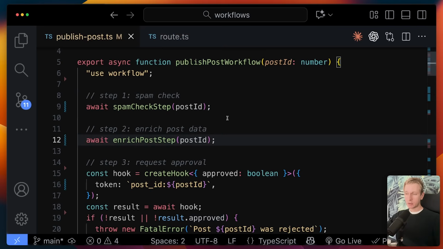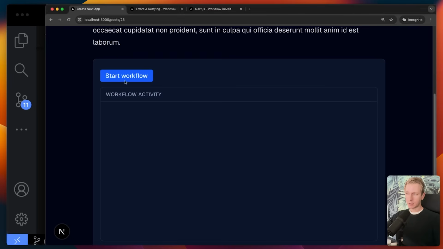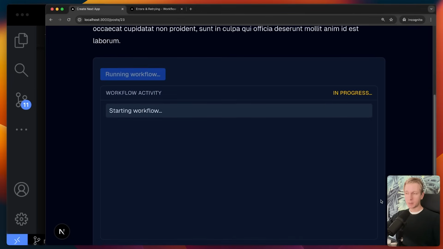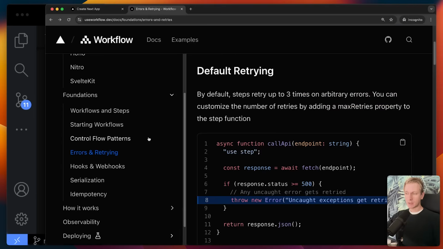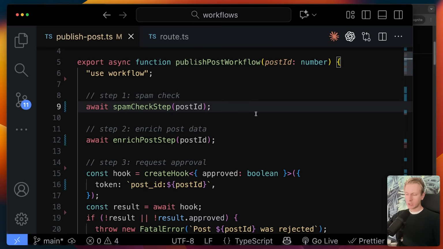So let's actually go ahead and try it out. This will now run if we click that button. Okay, so I just clicked here, but we do not see any updates because I didn't implement streaming yet. Very often we want to stream some result or some progress to the user as well. So how has this workflow DevKit implemented streaming? How do you set up streaming here?